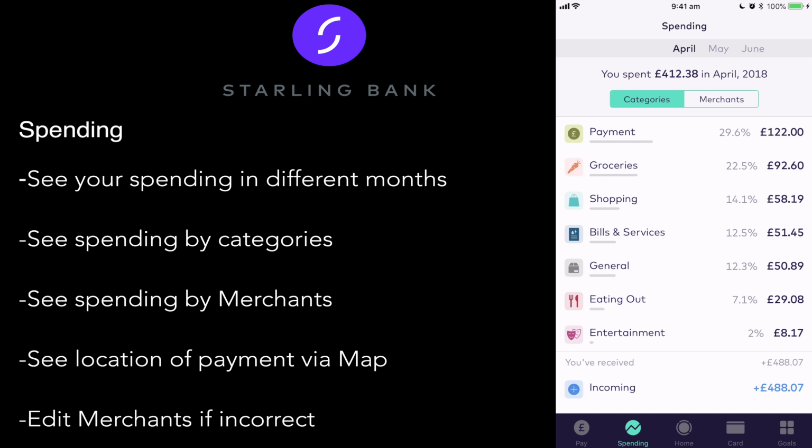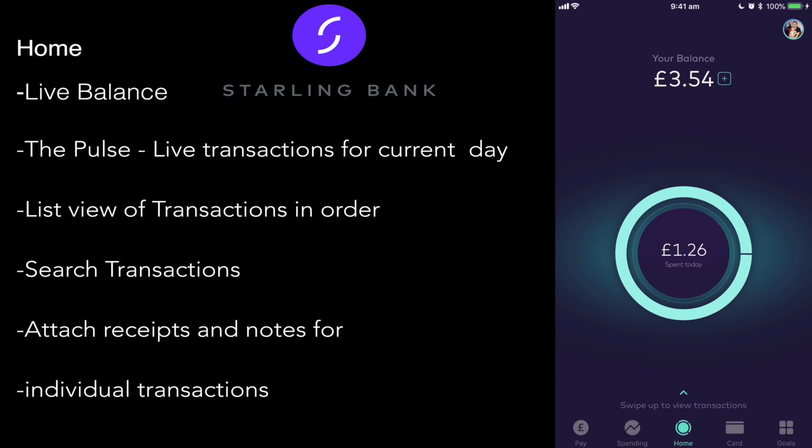So guys, that was a look at the banking spending side of it. We're now going to move on to the home section. This brings us onto the main screen, the one you will get presented with every time you open the app. This is your home screen. From this screen you've got quite a lot of sections, so we'll go through it from the top.